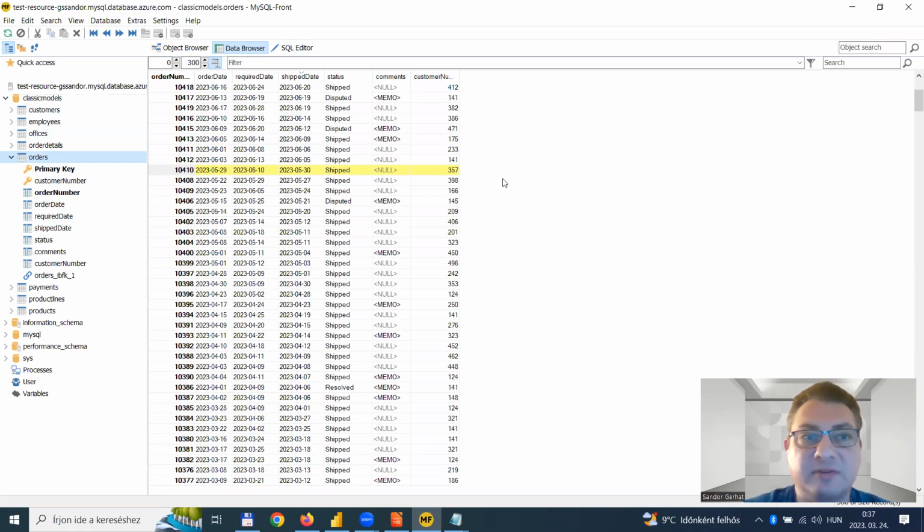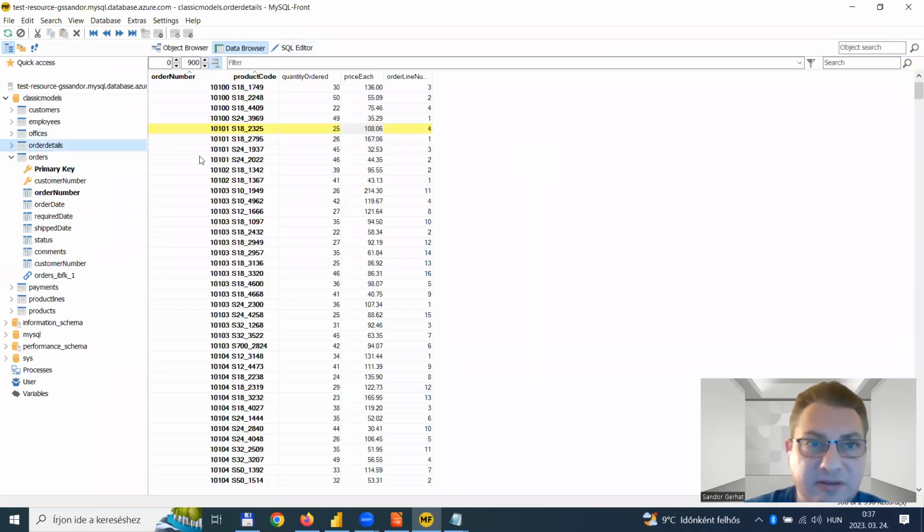The orders table has a one-to-many connection with order details. Yes, the key is the order number between the two tables. There are many records for one order, for example four records for this order. There are some quantity and each price values on this table, which are important for us.